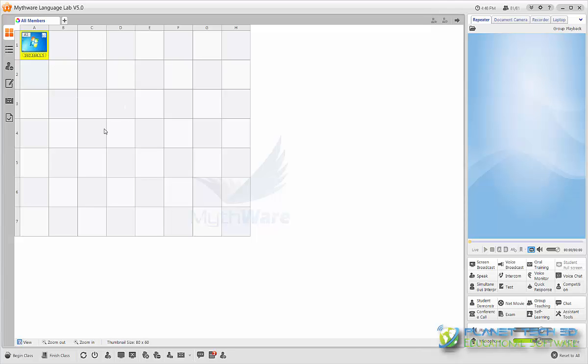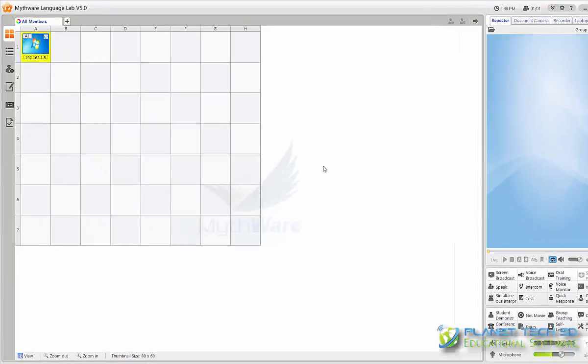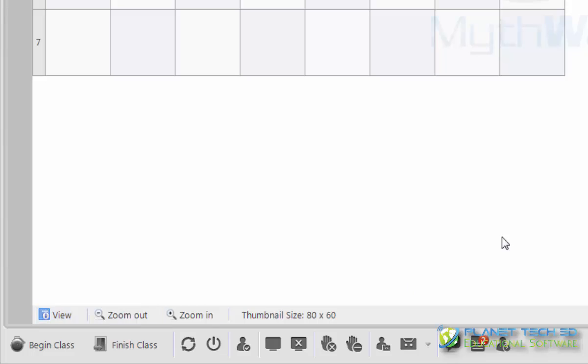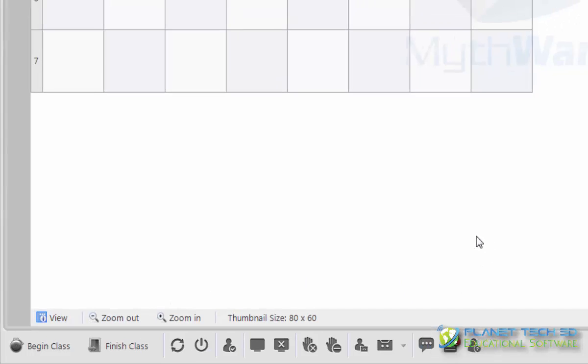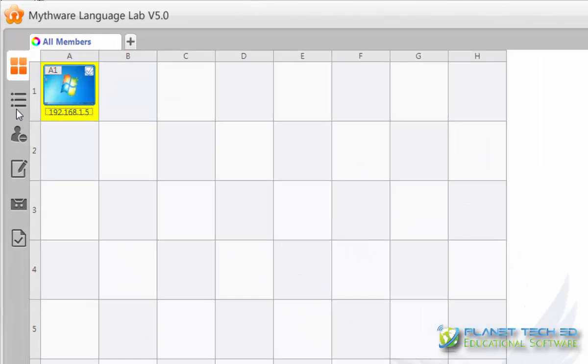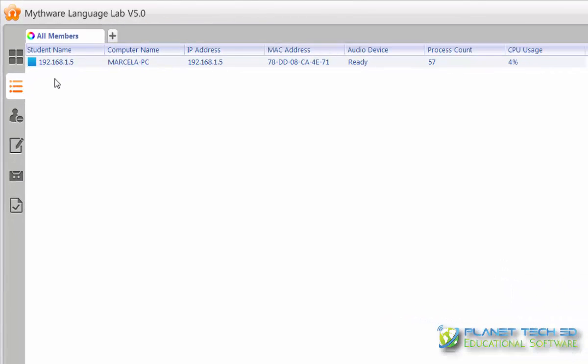As you can see, there are many features available right here in the right part. Here in the left part, you have the monitoring features. And on the bottom, you can see all the quick action buttons. So we're gonna see a little of everything, and I'm gonna show you right here on the left part. Here's a monitor view, as I told you before. Here's a report view. You click there and you can see the student name, the computer, the address, the IP address, and all the information you need to know about your student's computer.